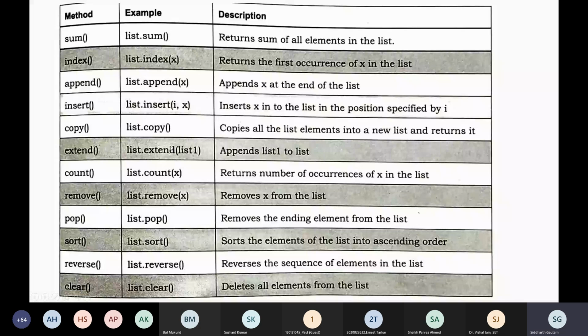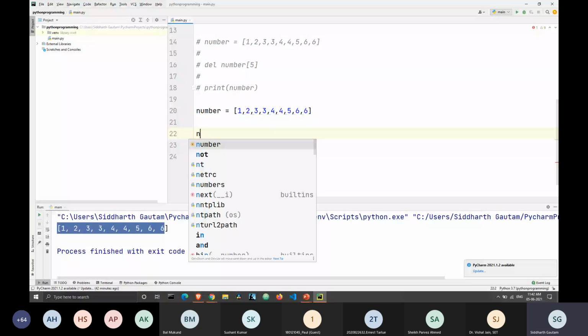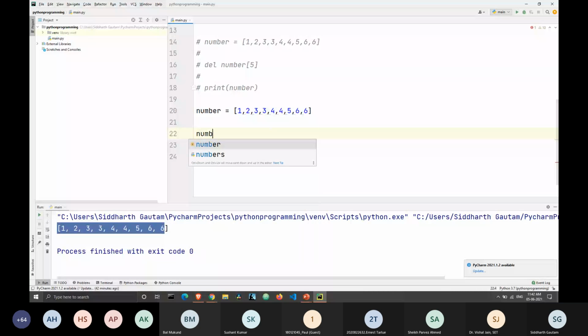And here's the extend function. We have already seen the extend method. Then we have count, and in count we have to send an argument. Let's take a look at how this works. We will remove this. The syntax is number.count, and let's put the number 5 here. We will store this in a variable, a is equal to, and print a. So what do you think the output will be in this case?